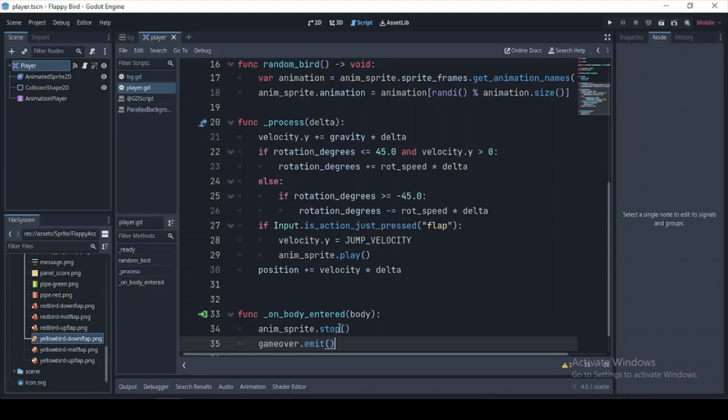Now we can test this once we have created a pipe. We'll test this soon, and I think that should be it for this episode.